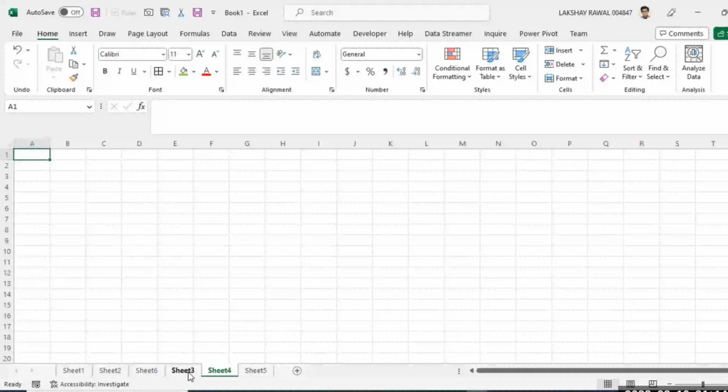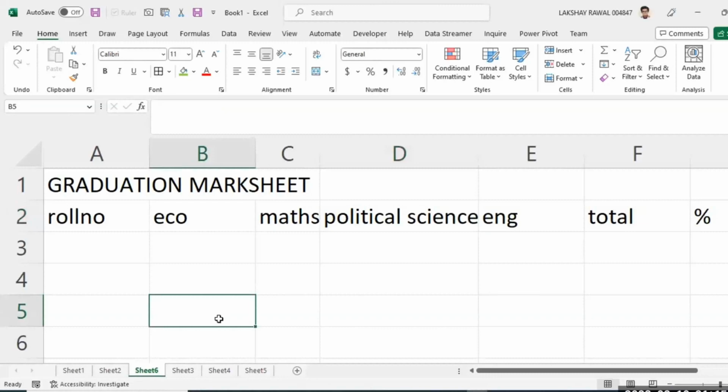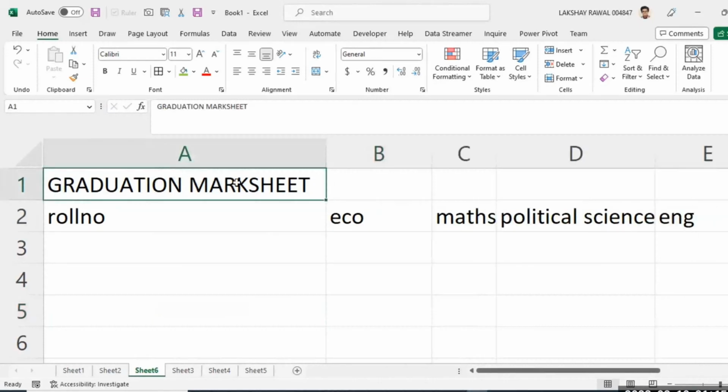So now come to this sheet. First I am talking about one feature that is called merge. What is merging? Merging means joining the cells. Look here. In the first sheet, first cell, what is that cell name? A1. I have written A1, a graduation mark sheet, in the cell A1.